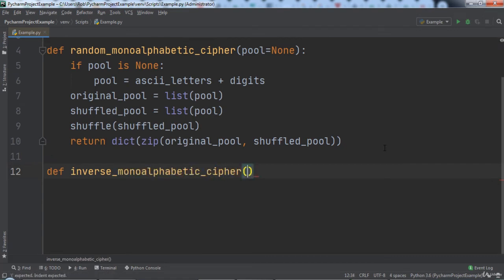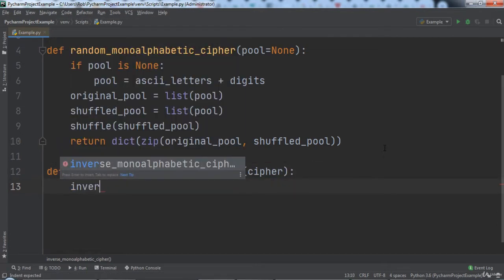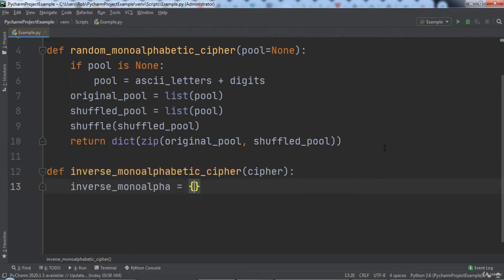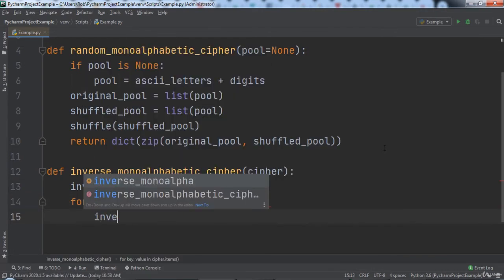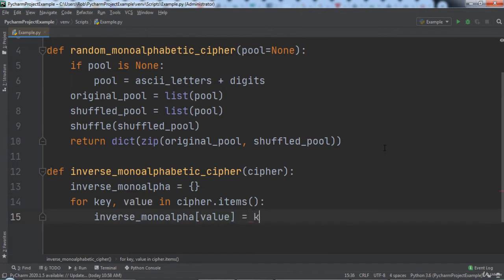Then we will create a function named inverse_monoalphabetic_cipher. This function will be used to decrypt the monoalphabetic cipher. It will take in one parameter named cipher. Inside of this function, we will create a variable named inverse_monoalpha and set it equal to an empty dictionary. Then we will have a for loop: for key, value in cipher.items. Inside of the for loop, we will set the key to the value and vice versa, reversing the monoalphabetic cipher. Outside of the for loop, we will return inverse_monoalpha.